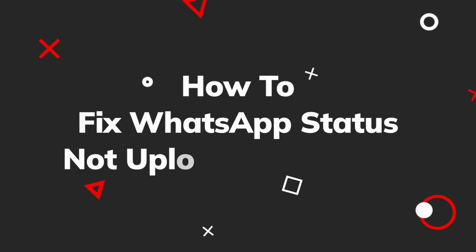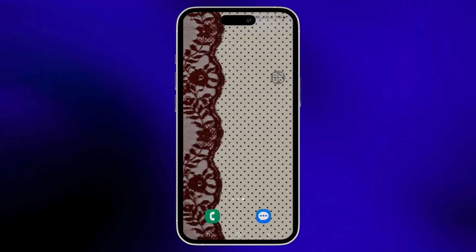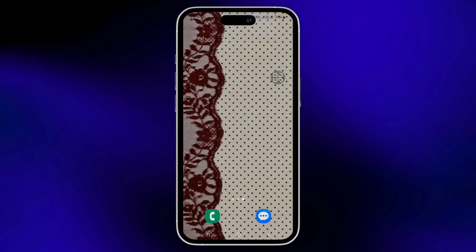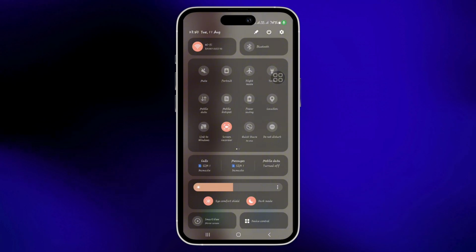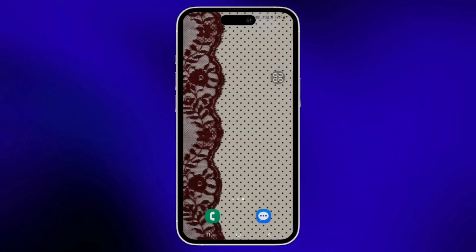Is your WhatsApp status not uploading, or are you seeing a could not send a message error? Don't worry, in this guide, I'm going to provide a simple solution to fix the problem. So, first, you need to check your internet connection. Try switching between your Wi-Fi and mobile data, then attempt to upload your status again.